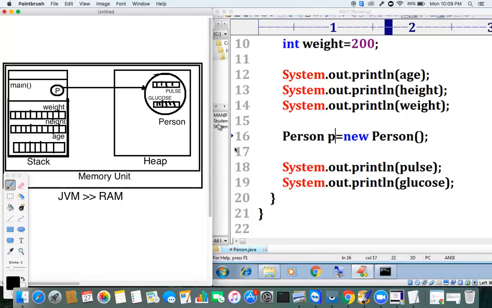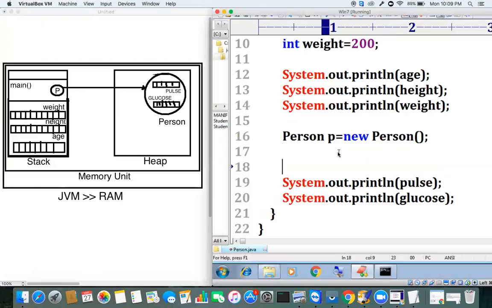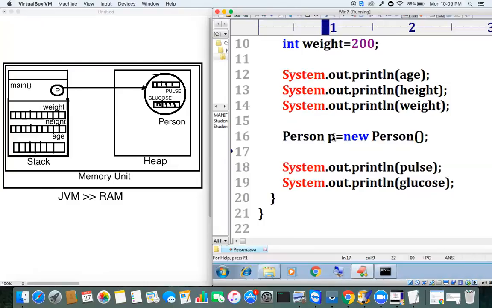Let's say for example, once again we write the statement here. The meaning of this statement, Person p: this p is a reference for this Person object. The object will be created in the heap, and for this particular object we are giving a reference. What is the reference name we specified? p is the reference name we specified.